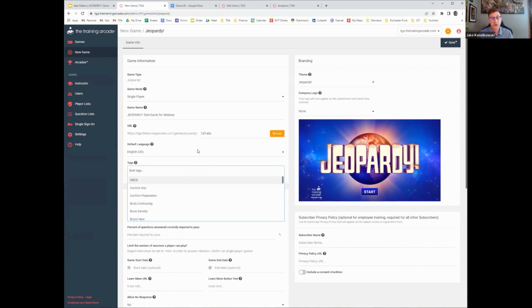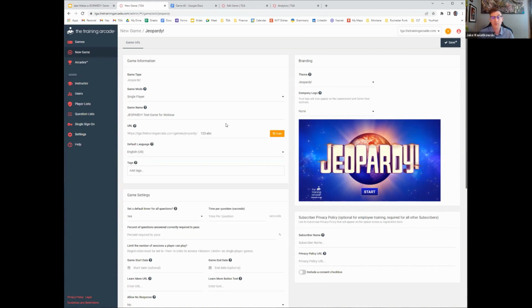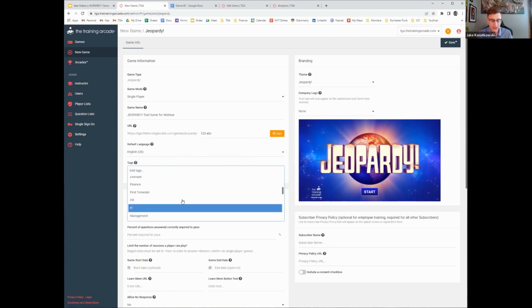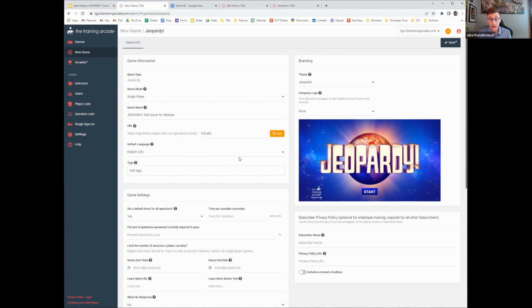Tags. So this is a way to organize your information. On that big main screen, maybe you saw I had a lot of lunch and learns, right? There were 40 of them. So maybe I want to distinguish them with specific tags, or if I want to have all my HR games in one category, all my marketing games in one category, and so on. Those tags are available for you to use just to help you organize your back end.